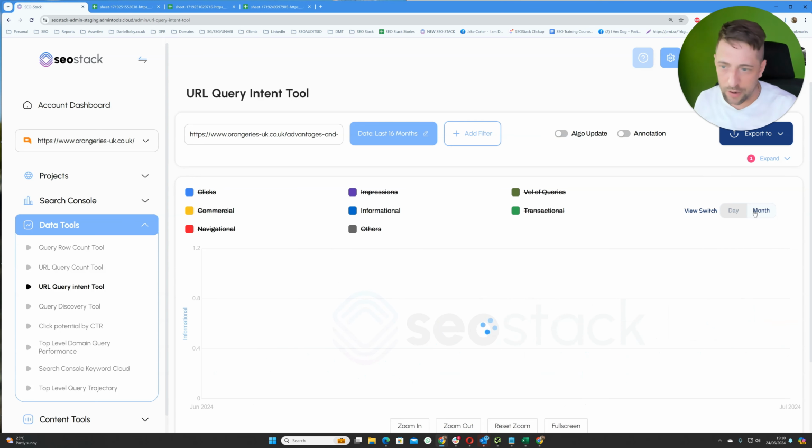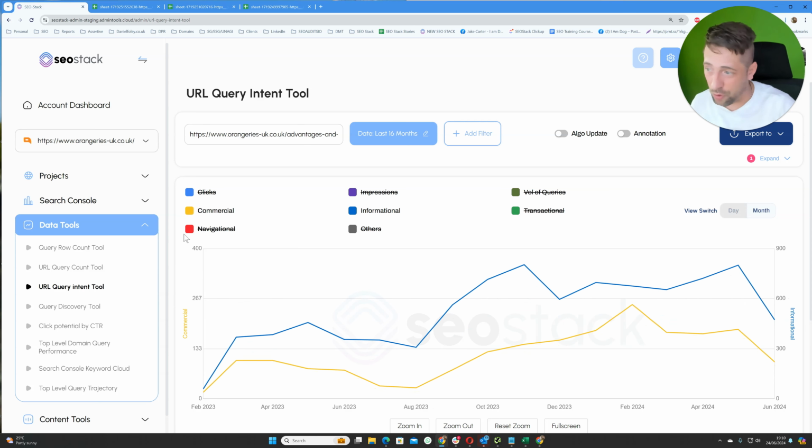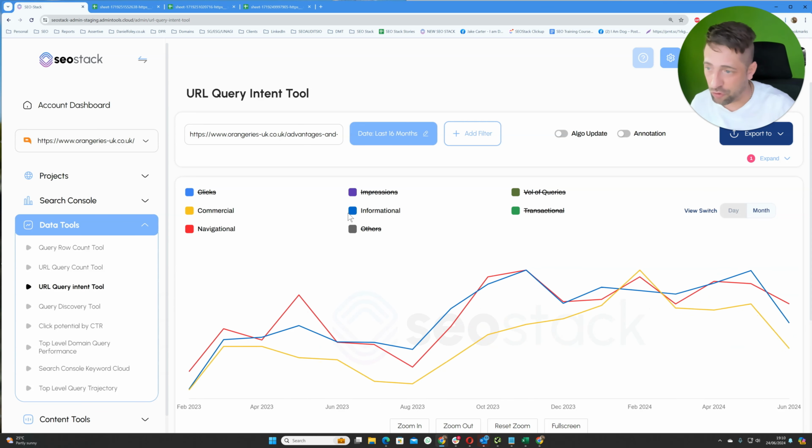This is easier to look at in a month view. Okay, so we can see that the volume of informational queries has grown. But we can see that there are some commercial queries. We can see navigational queries. And we could see there was a peak in transactional queries, but that's dropped out.